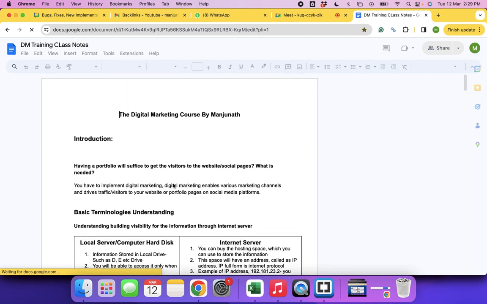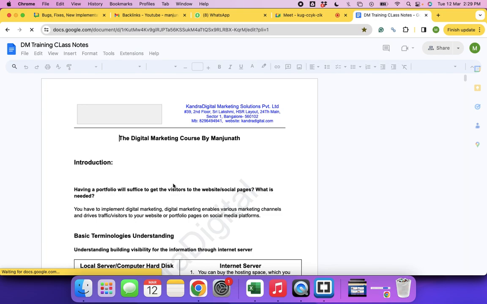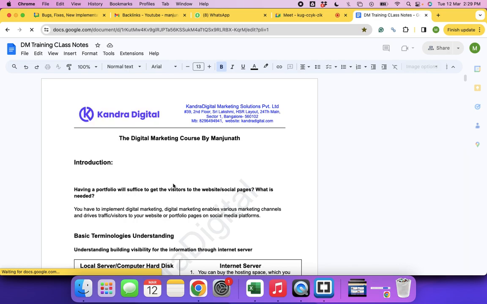And second thing, these classes will get recorded, and you will have complete access to all these classes for lifetime. You are free to interrupt and ask questions in between. There is nothing as such that you should only listen and ask questions at the end of the class. You can ask the question immediately whenever you are stuck and not getting it. Sometimes what happens, you will wait and you will forget, right?